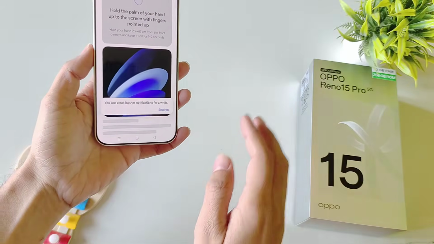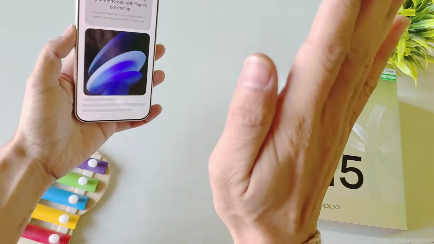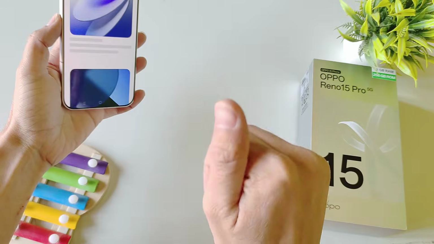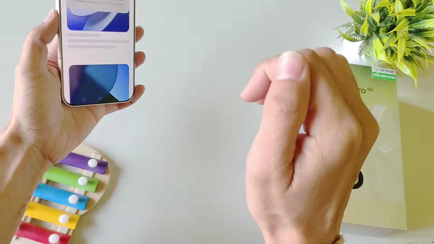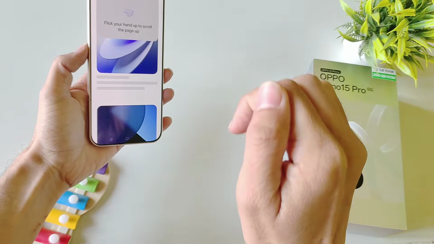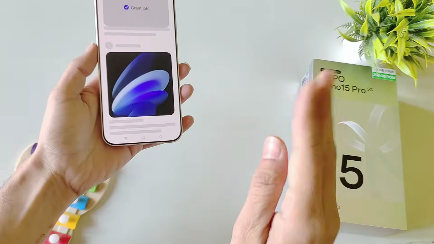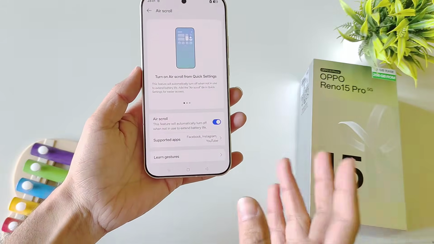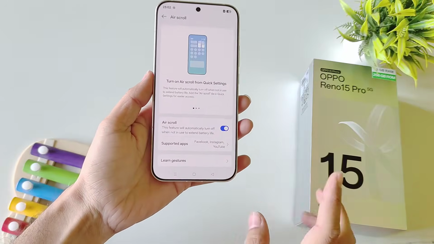Now if you want to scroll down, then show your full palm like this and then you can scroll down. If you want to scroll up, then show your folded palm like this. Now you can scroll up. So you can use these air scroll gestures to scroll your Instagram reels or shorts without even touching your smartphone.